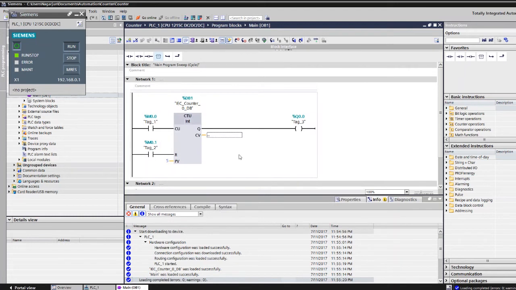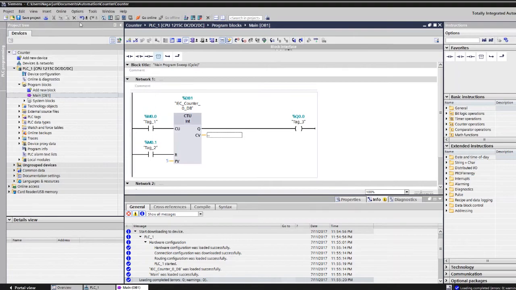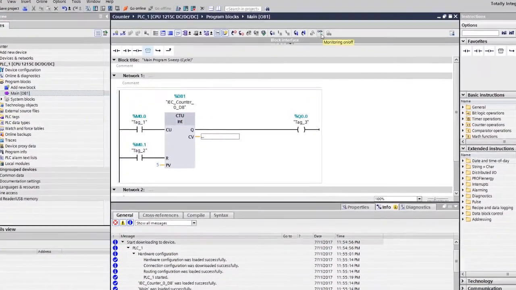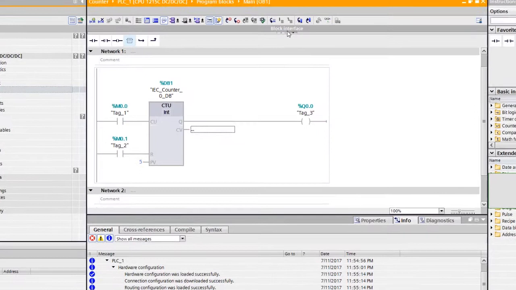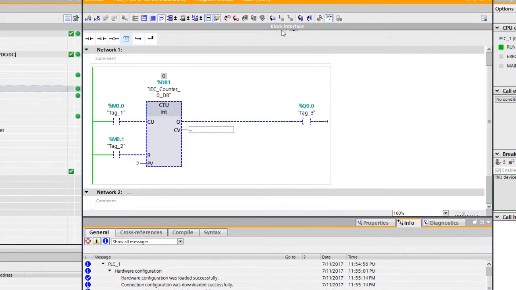So now it will configure. You can see that the output is turned to green, which means now the device is ready. So you can minimize this window and then click on monitor option. So here we go, you can test the simulation.